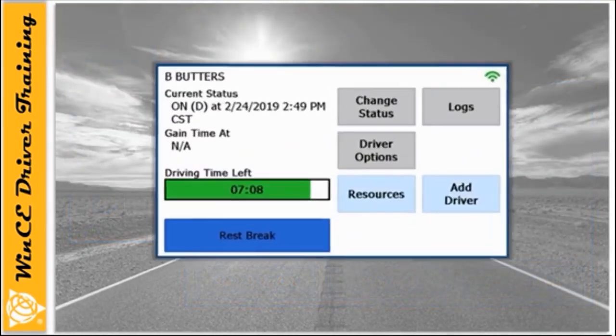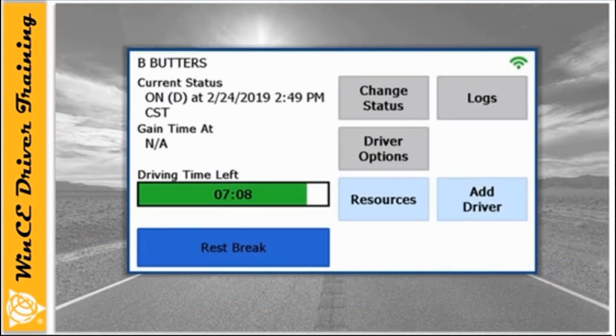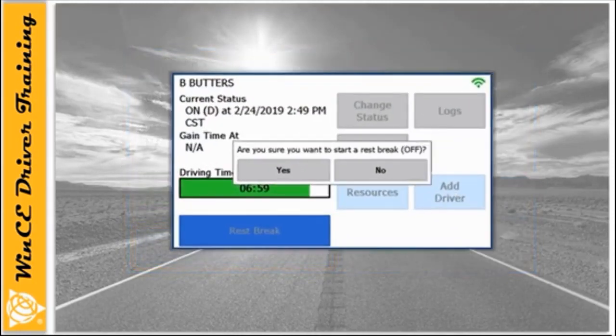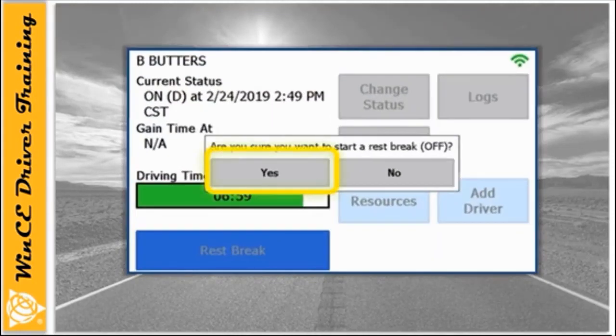To go on a rest break, you will need to be in the driver overview screen. You will need to click on the rest break button to go off-duty for a rest break. This is the only way you can go off-duty while remaining logged in. After selecting rest break, you will receive a confirmation prompt.